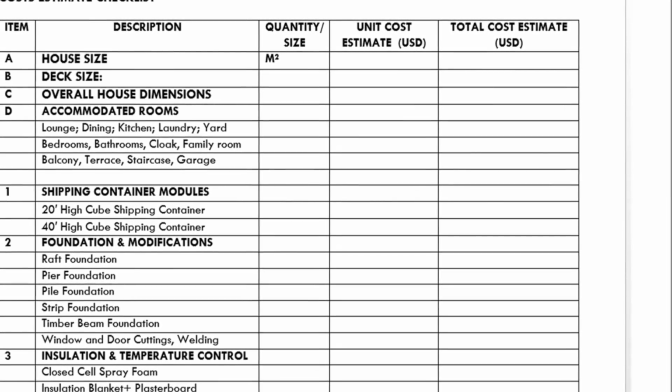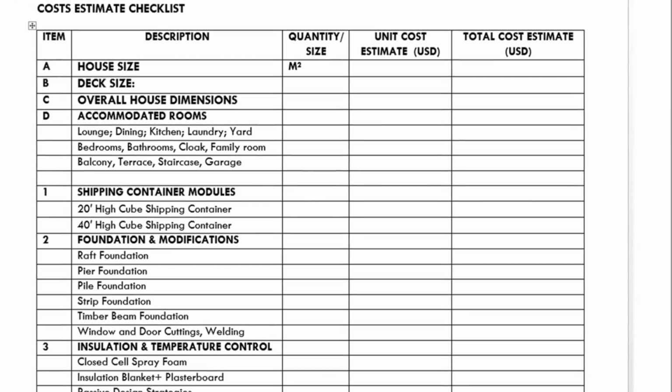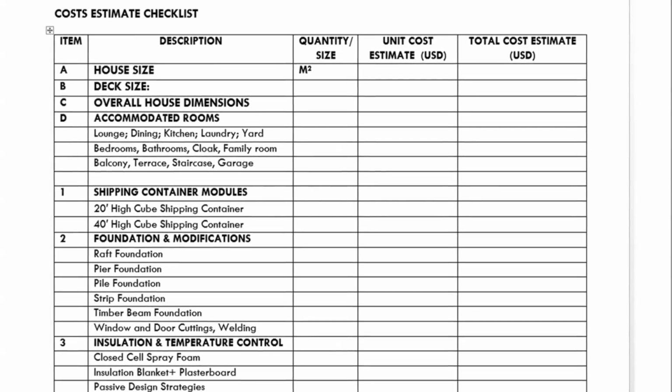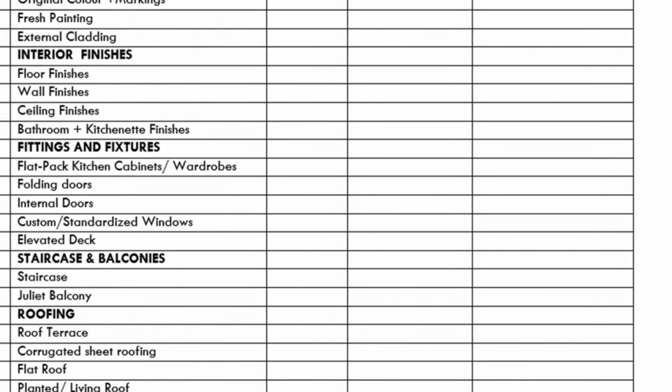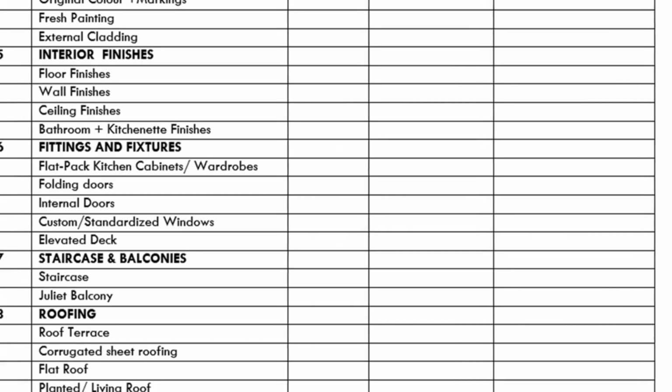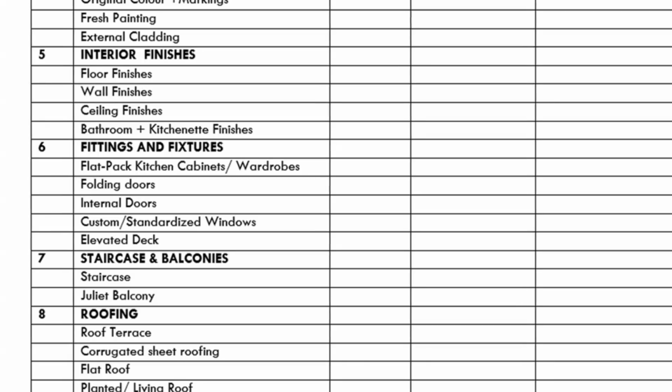So go through the list. If you find that things have been over-provided, feel free to remove them. And if there's something that is missing, you're encouraged to add it, so that at least you have a complete list that will help you in your budgeting and proper planning of your new shipping container house project.